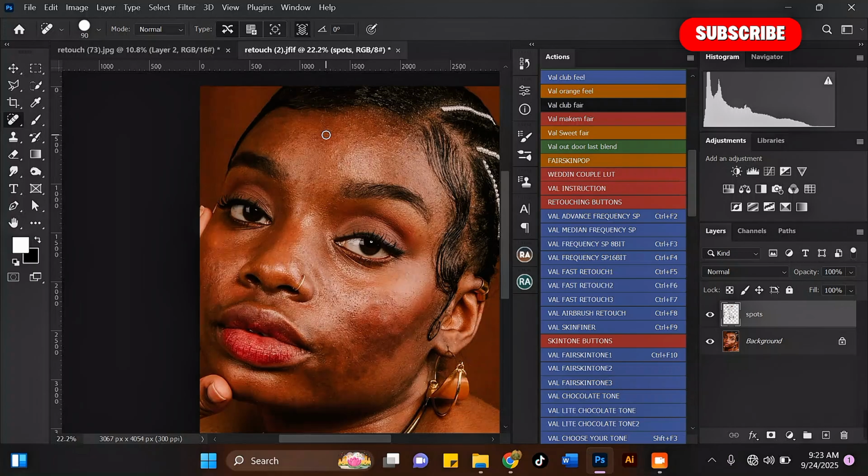I will not merge any layer for now. What I will do is create an invisible layer above this empty layer that we used to remove the spots. To create an invisible layer, you press Shift, Control, Alt, E. So we created an invisible layer, and we'll be working on this invisible layer.